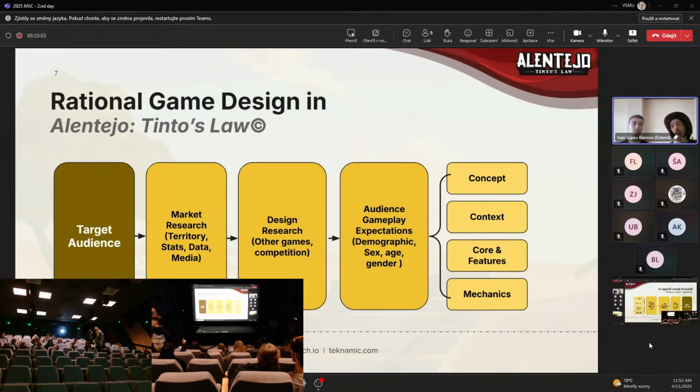When we decided how to create a game based on a location and with these settings, we decided to use rational game design, a technique used by Ubisoft. And we first defined our target audience.